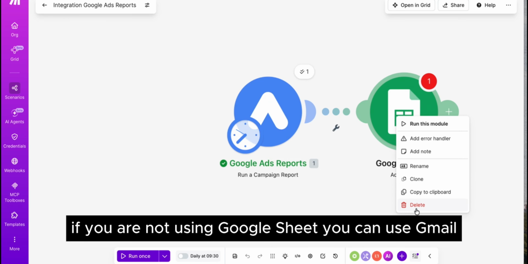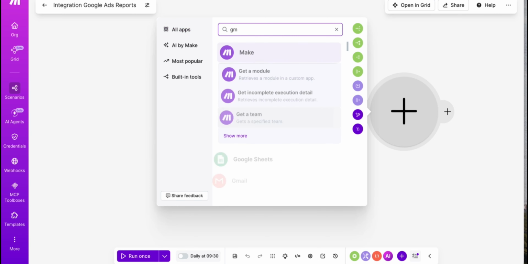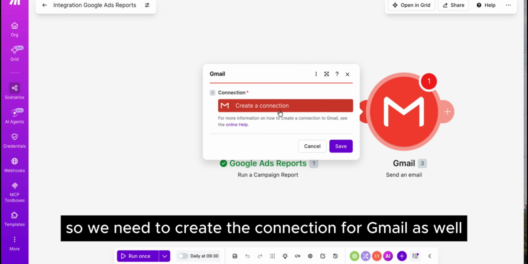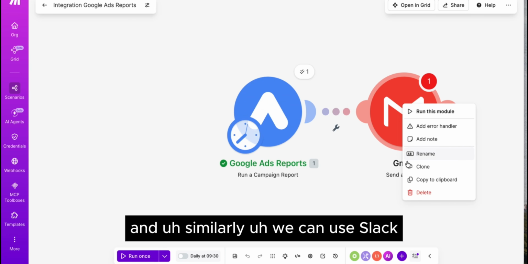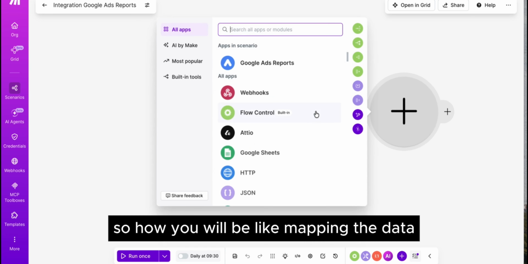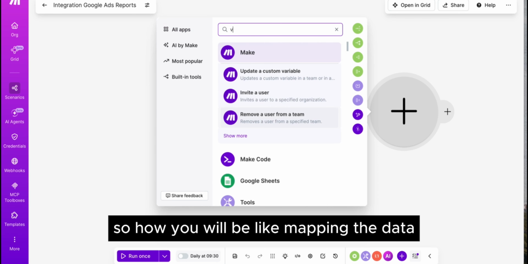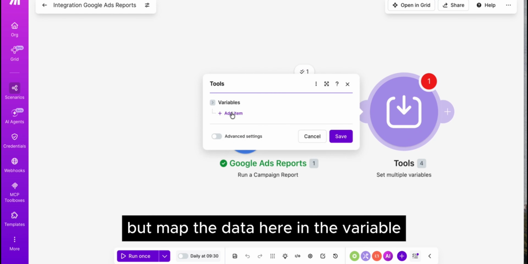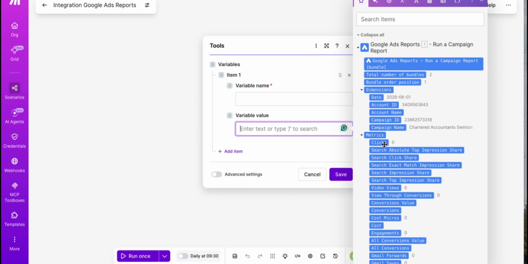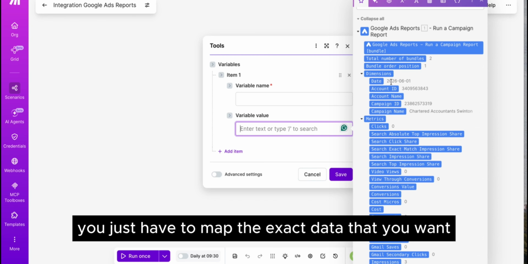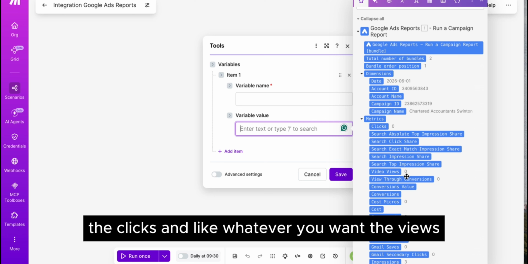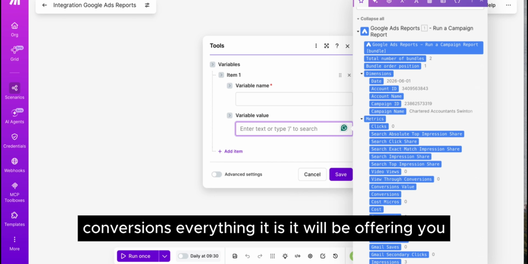If you are not using Google Sheet, you can use Gmail, send an email. So we need to create the connection for Gmail as well, and similarly we can use Slack. So how you will be mapping the data, I can just tell you. Map the data here in the variable. So here you just have to map the exact data that you want, like the date, the campaign name, the clicks, and whatever you want, the views, conversions, everything.